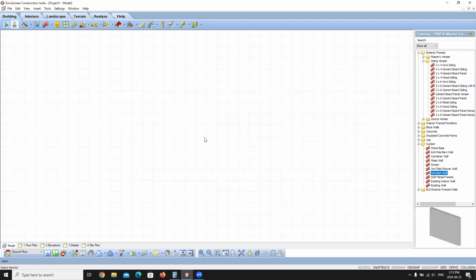So we're going to select the walls by baseline options. We're going to go up and select walls by baseline. And in the catalog panel under custom, we are going to select the existing wall option.